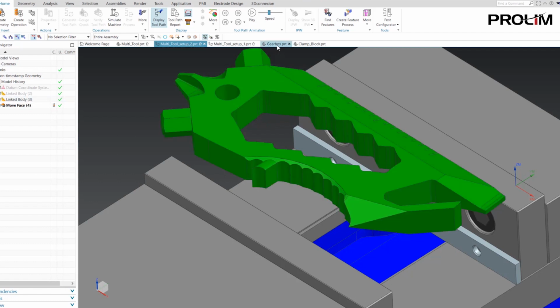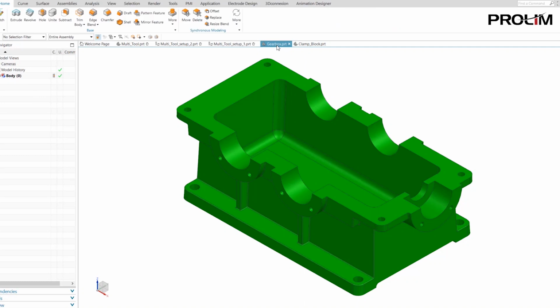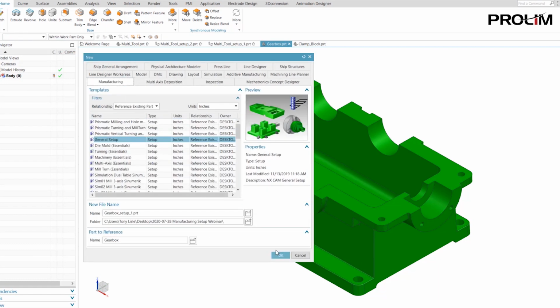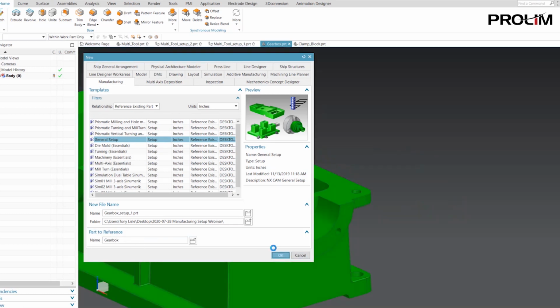So let's go ahead and take this a step further. We're going to look at a gearbox that likely you would just have a casting for. So how can we build a casting? And we'll make this one associative to the master model. So again, we're going to create a new file, a manufacturing file off of this gearbox using the part to reference as the gearbox.